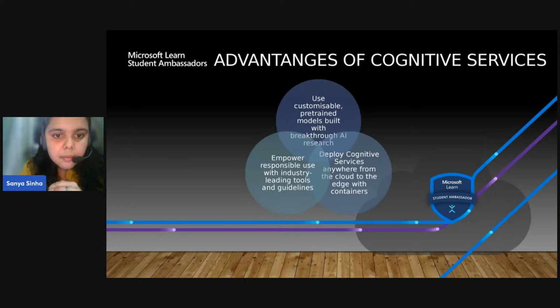Now, empower responsible use with industry leading tools and guidelines. One of the major problems that I face when I'm writing code is that the Jupyter notebook or the IDE, whatever it is that you're using, usually has limited capabilities and you can't run a lot of applications on it because you need a lot more compute space than what is actually provided to you. Even Google Colab has certain limitations when it comes to compute if you're running massive or voluminous bulks of code.